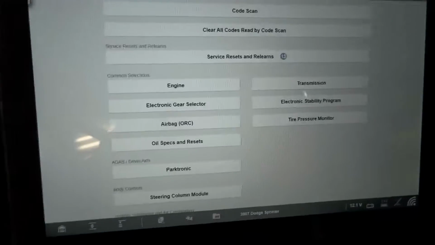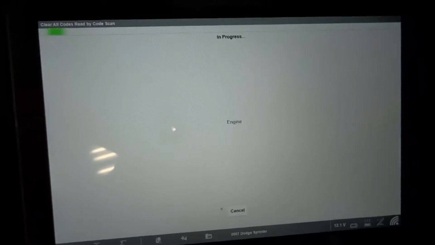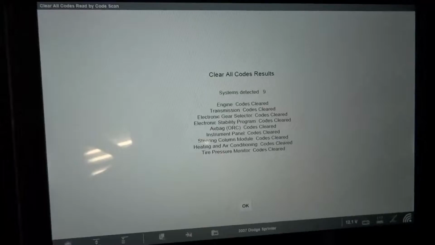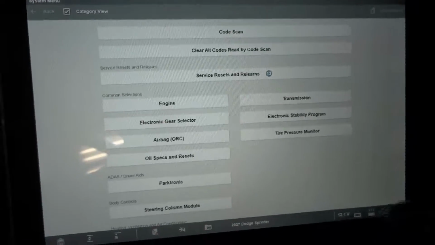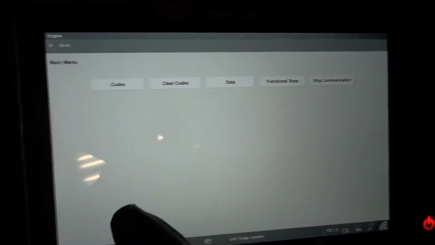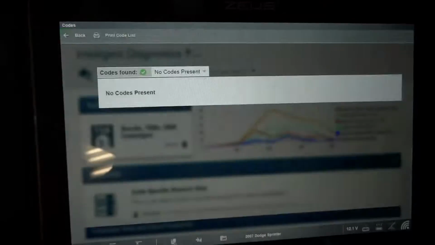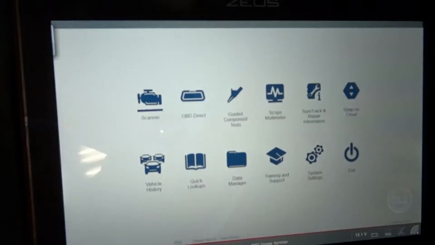Now I'm going to back out and erase all these trouble codes. Let's erase all the codes from all the control units. Okay, so we got all the codes erased. Let's go back to the engine computer and make sure that we don't have any codes in memory. Right there, 0 codes present, so we're good. So now let's go for a spin.